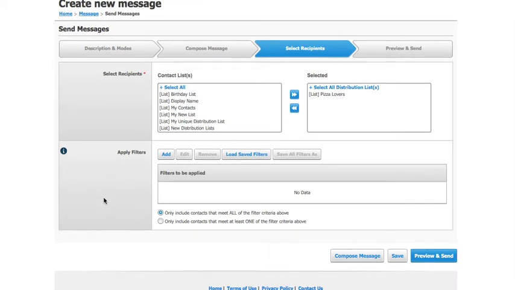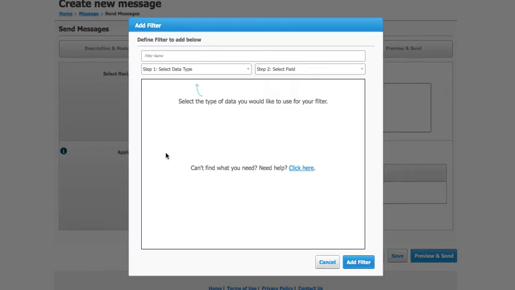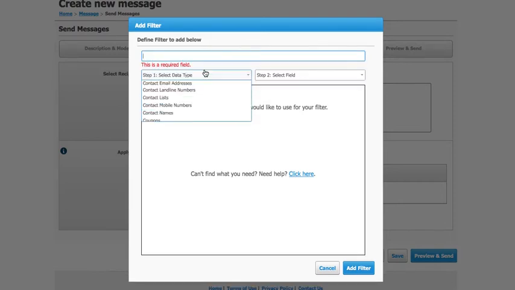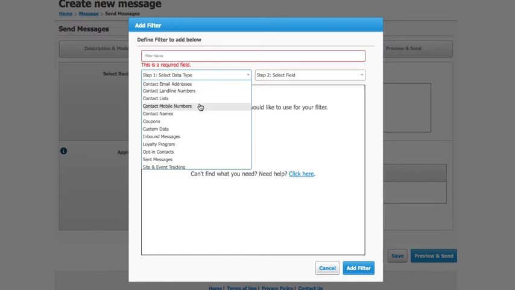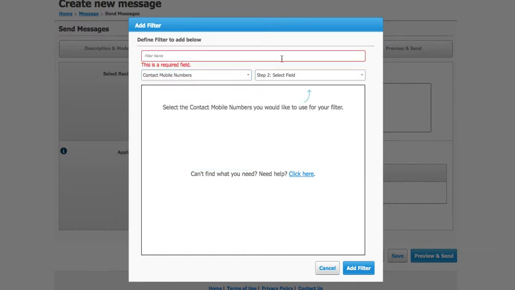The next thing you can do is to apply filters. You can click on Add when applying filters, and when you apply filters, you'll be able to select the data that you need. For example, contact mobile numbers, and in step 2 you can select the area code or the country code.